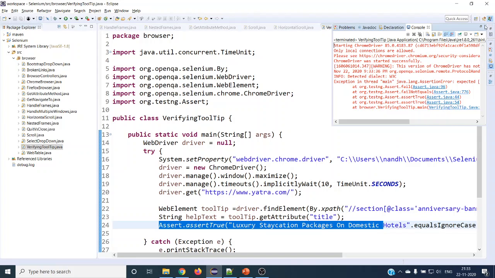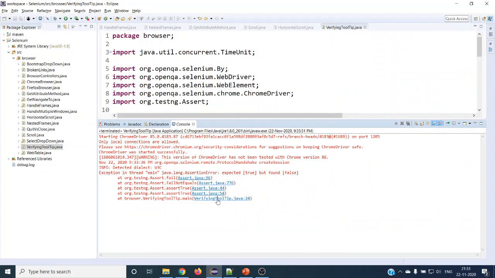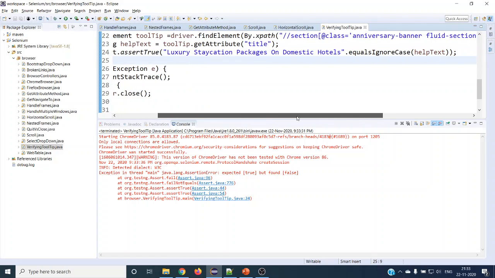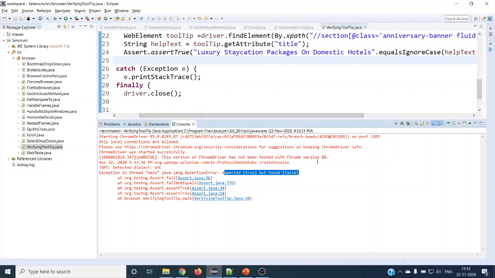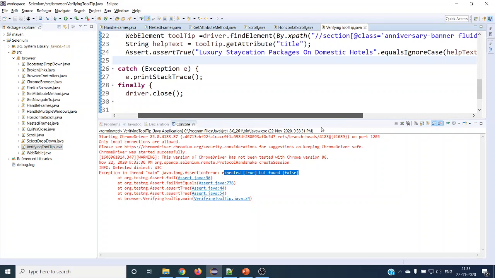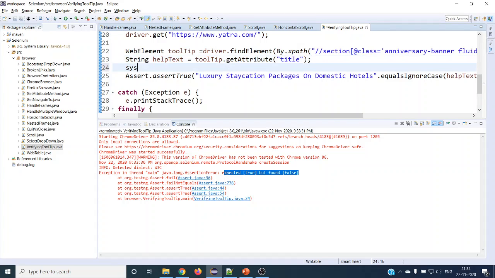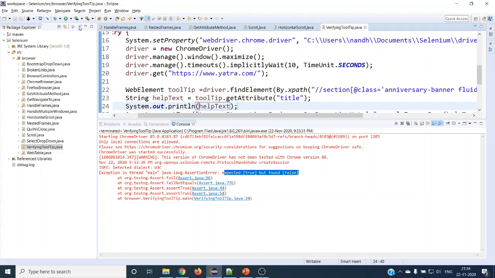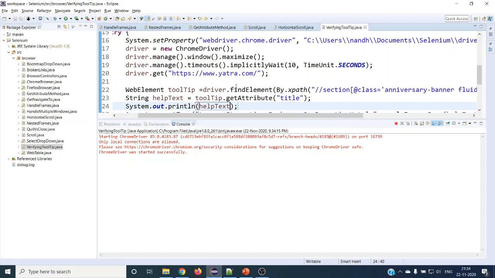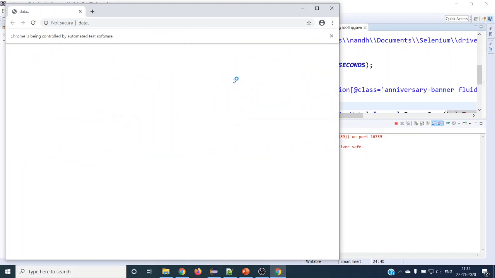So we can see something is going wrong over here. The assert condition is failing because we expected true but we got a failure. So for that, let's see what exactly it fetched. Let's print this and see what exactly it fetched. Let's try running now.